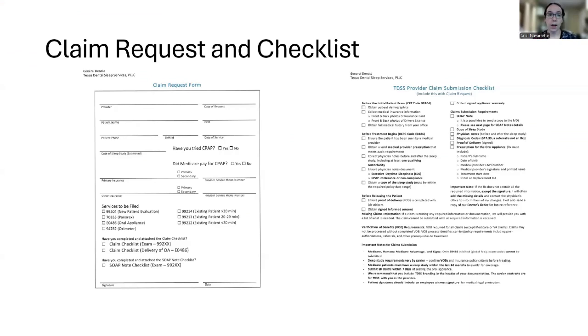Right here is a copy of the claim checklist and request form. Right here, you would fill out all of the necessary information. And we do have a billing webinar about this. If you have not had a chance to review it, you can go over there and review this.